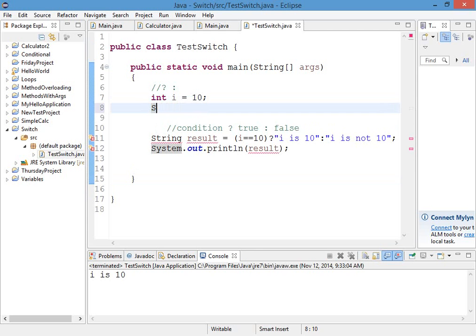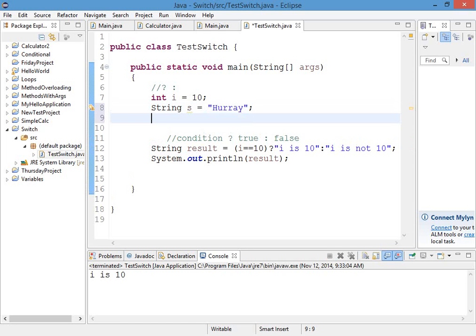I'll say string s equals, let's say, hooray, and then I'll say string s1 equals hip hip. Alright, now these two strings s1 and s, to check whether they are equal, if I just put them like this, see what happens. I'll say just check whether s is equal to s1.